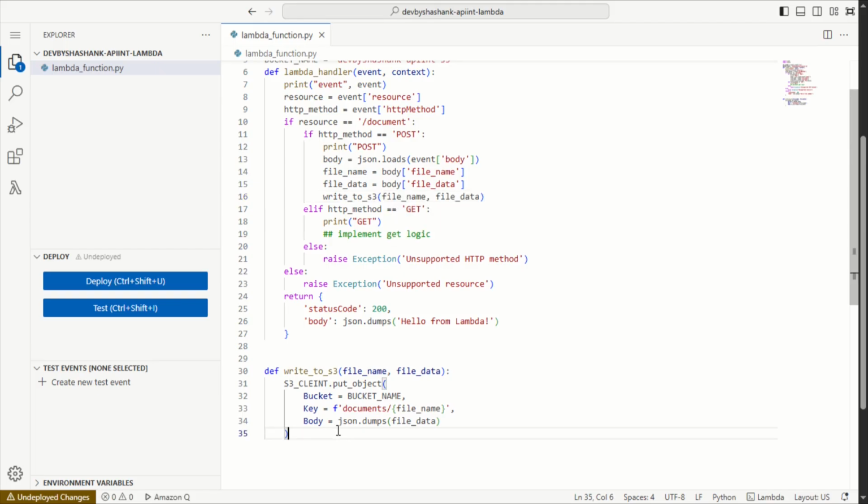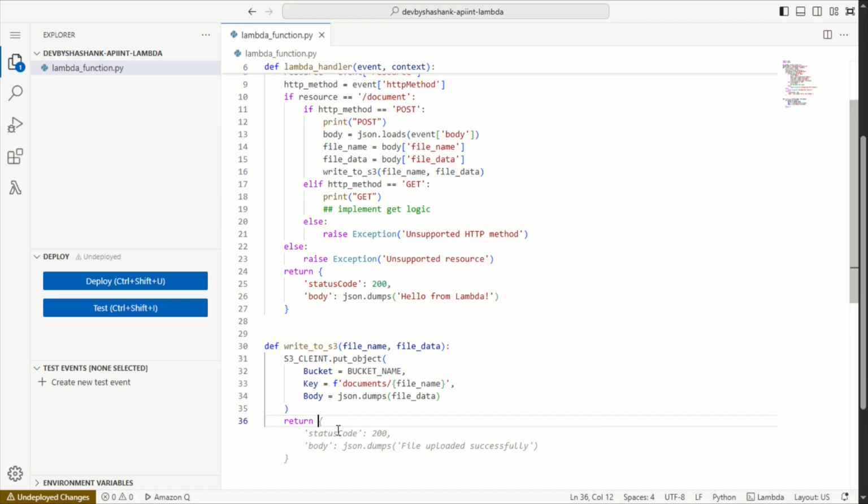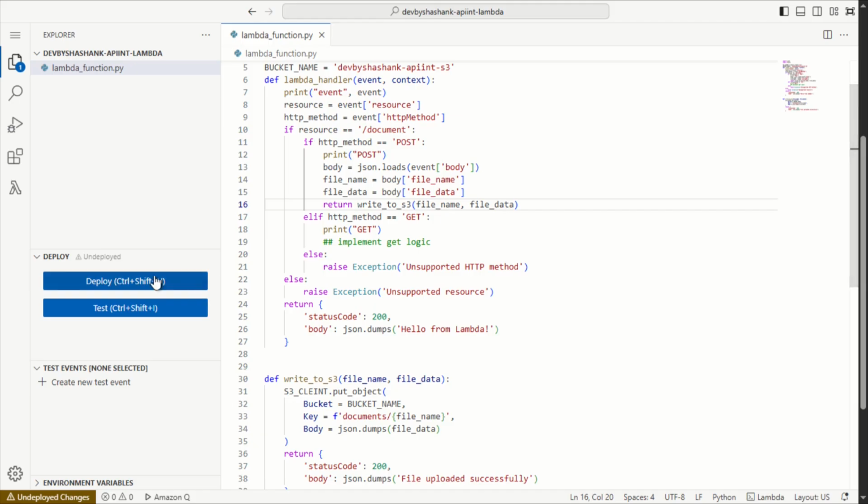Okay, let's do one more thing. From here return the success status. Status code as 200, and in the body we'll write file uploaded successfully. So let's return it from here. Okay, so let's deploy the code.